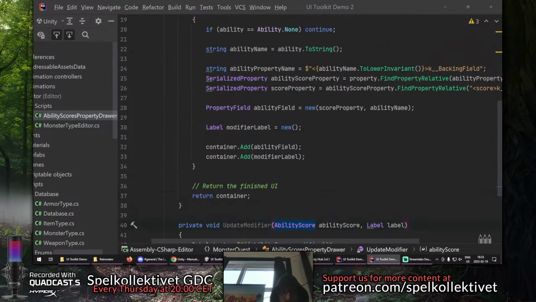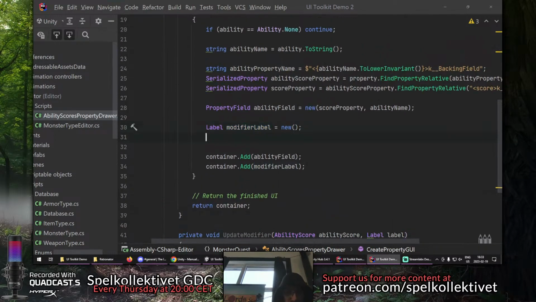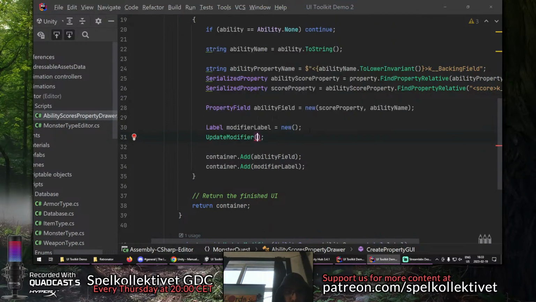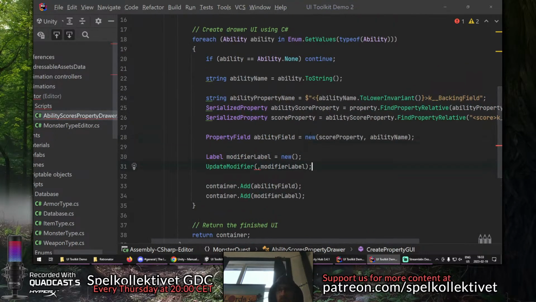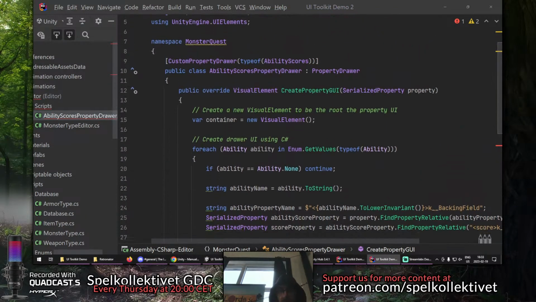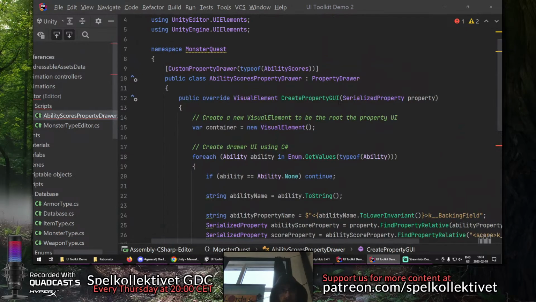So basically this is what I'm trying to do. I've created a label, and then I'm going to say update modifier, and I give it the ability score, and then I give it this label. But how do I get to the ability score? Well, I guess there are a couple of ways, but I'll just show it like this.